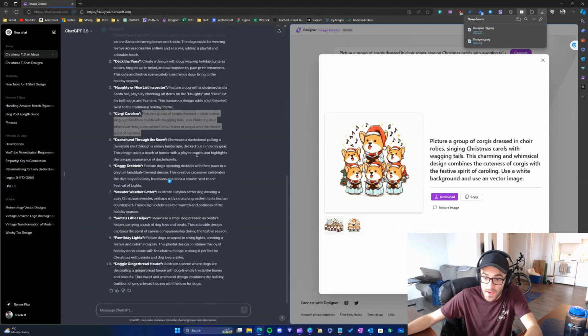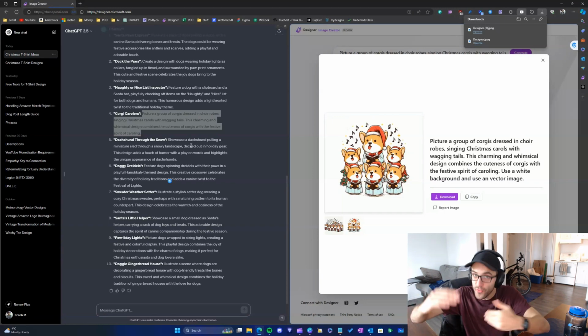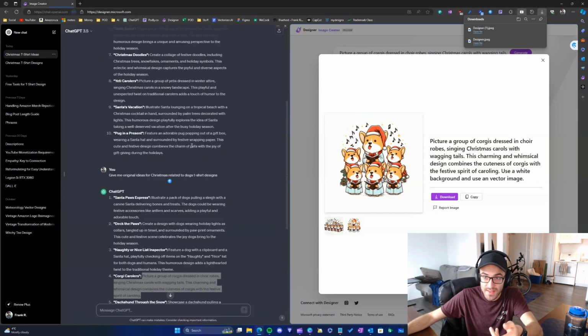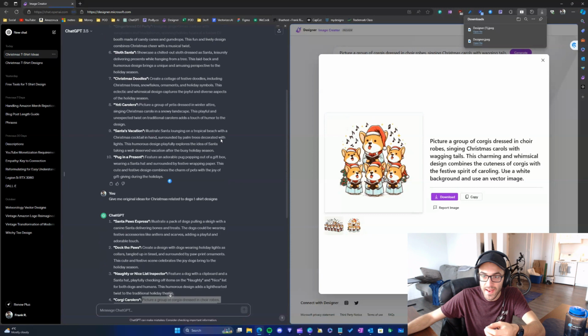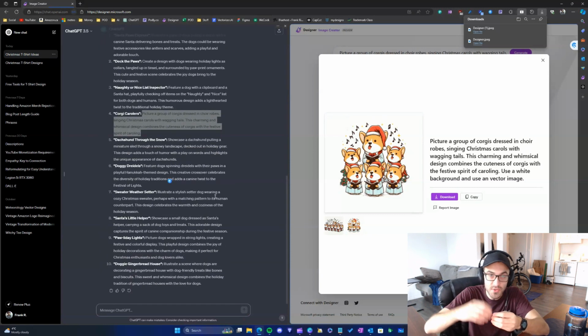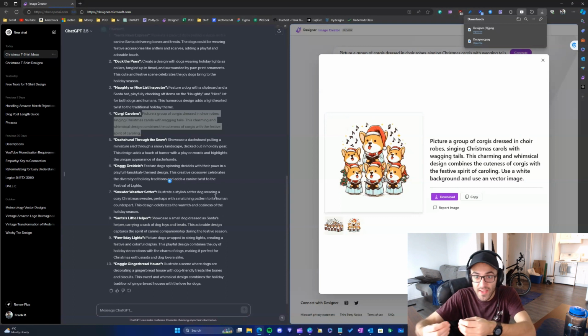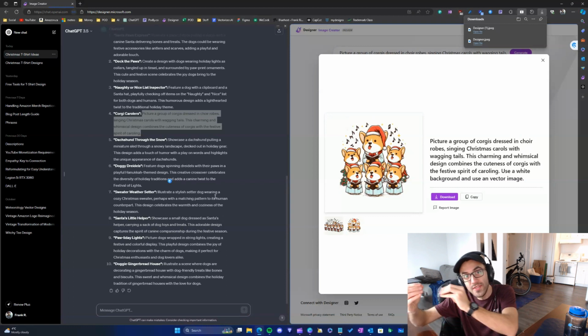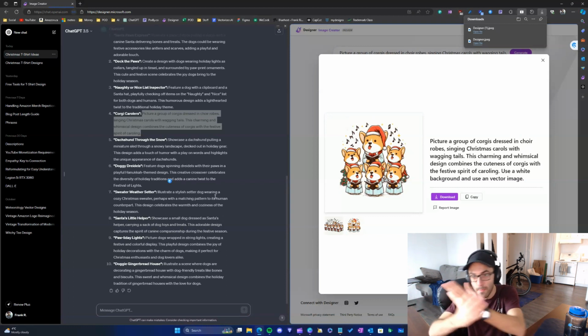The thing that I want to show you here is that you can use ChatGPT and AI to get ideas about certain niches for your design, but you can also mix different niches. In this case, yes, I created Christmas designs, but I also created Christmas designs related to the dog niche, so you can mix niches.